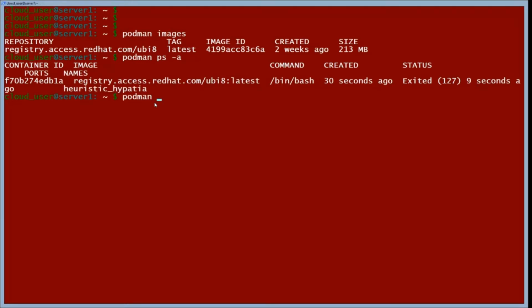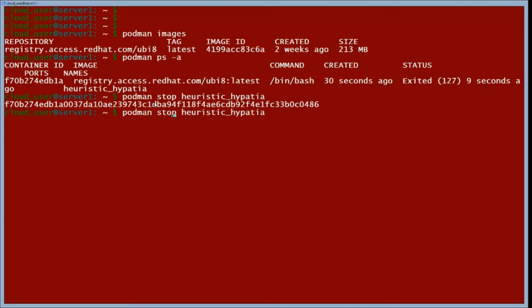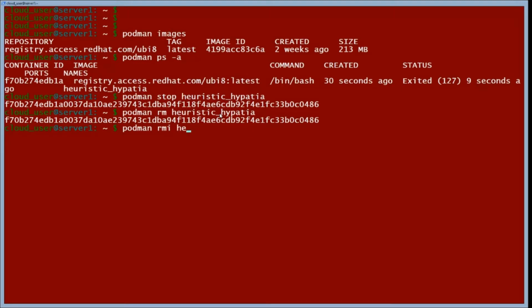So if you want to remove the container, the first thing you're going to do is stop it. So once you stop it, then you can remove it. So you use the rm command to remove it. So one is to stop the Podman container, and then the second one is to remove it. And then the last one will be to remove the image.